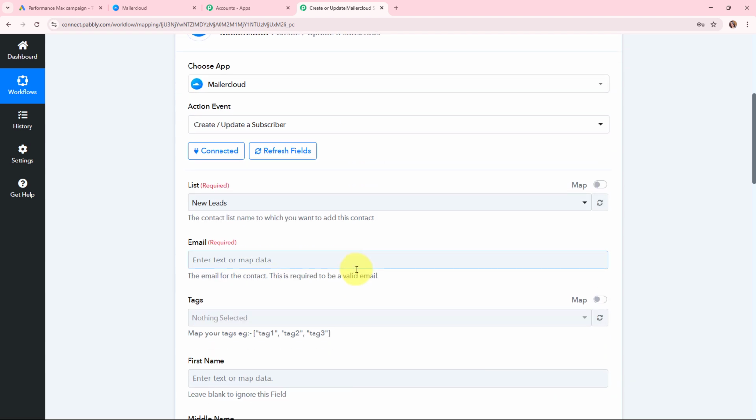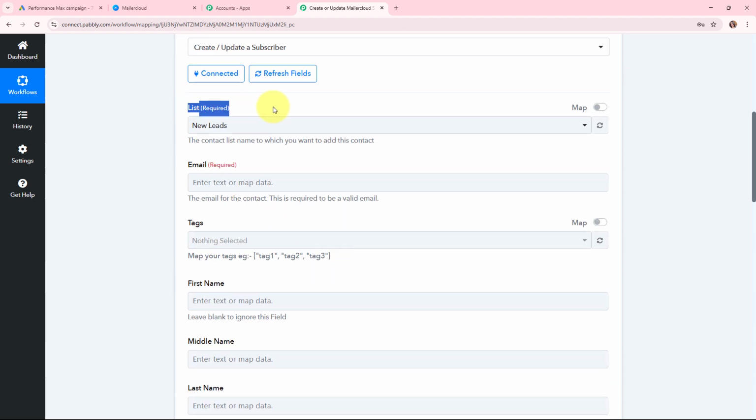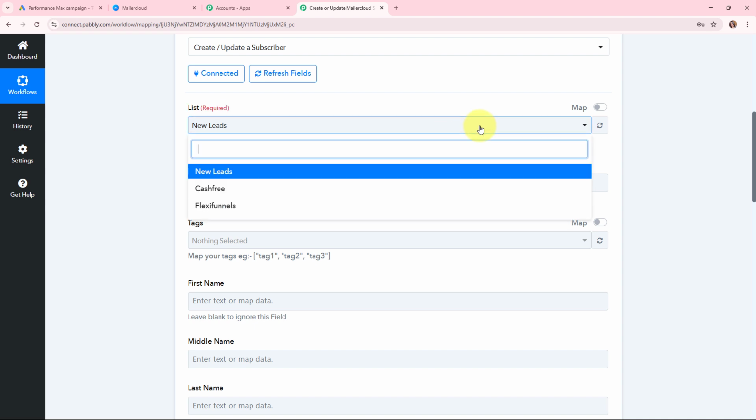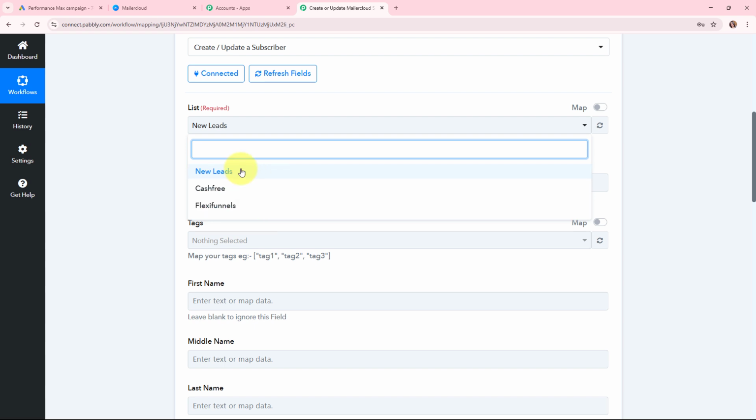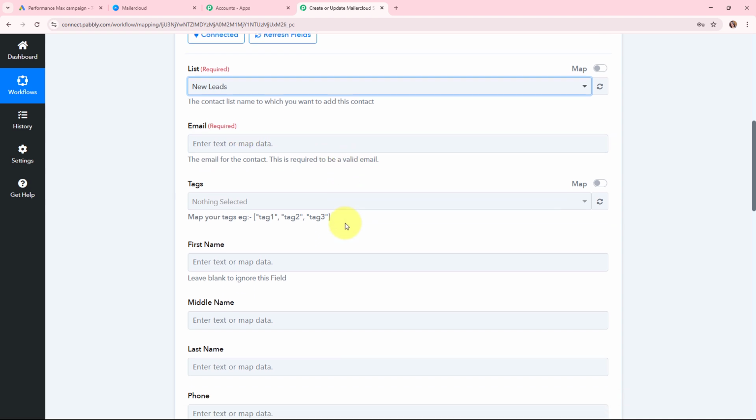So moving forward, here it is asking me to select the list. By clicking on this drop down menu, you can see all the 3 lists that I've created in my Mailercloud account to add the subscribers accordingly. So in this particular case, I'm going to select my list as new leads, scrolling a little down, and here it is asking me to enter the email.